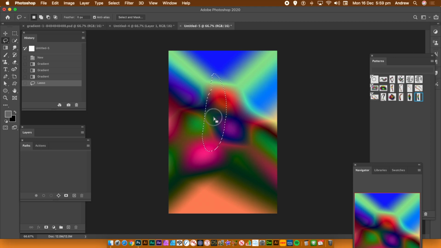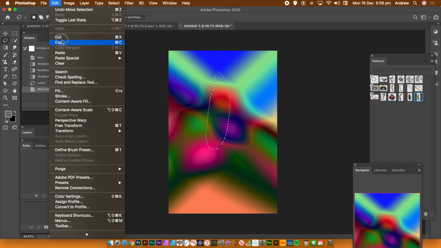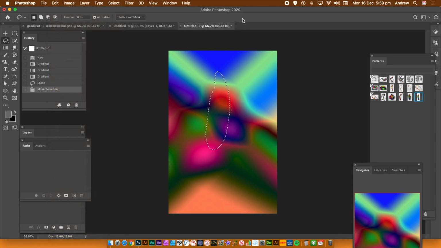Now you can make the shape all kinds of different ways. I'm just going to go with a fairly rough elliptical shape. And you can move it around as well with the selection tool. So once you've done that, what you need to do then is go to Edit and Copy. You want to make it as a layer. So Edit and Copy and then Edit and Paste. Paste it back in, so it'll be on a layer. What you can then do is remove the background layer.